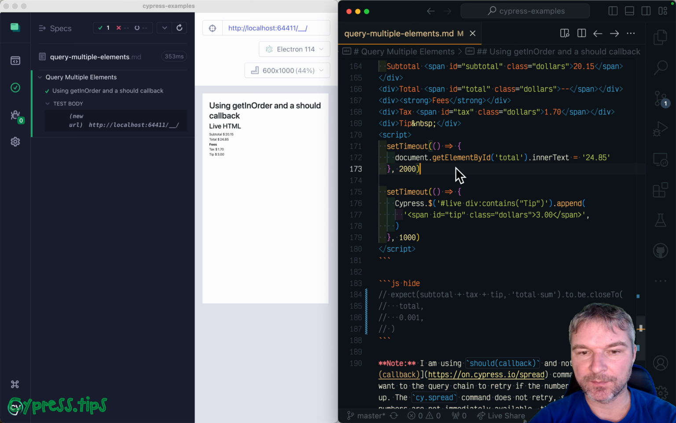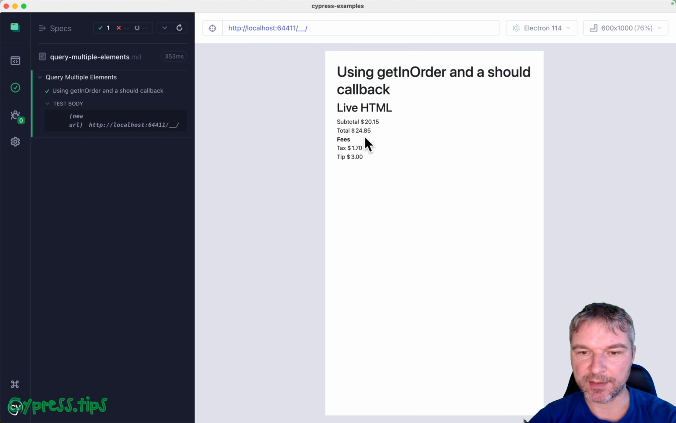Hello everyone, this is Gleb, and today I want to show a pretty advanced but pretty useful way of dealing with dynamic pages. Imagine I have a page that shows subtotal, total, and then a couple of fees. If you add the subtotal to the tax and the tip, you should get the total.